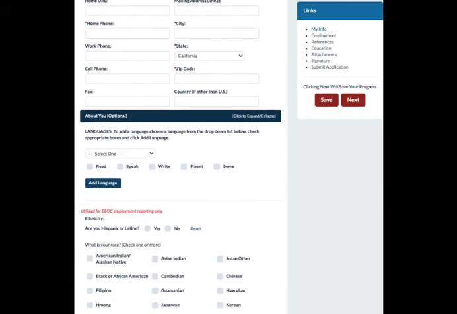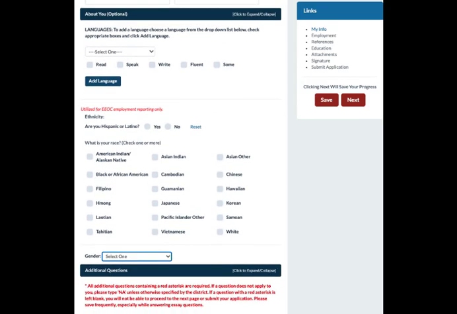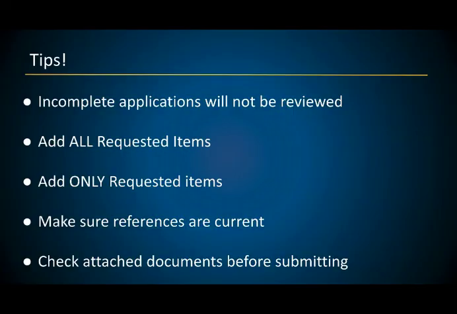Personal information you have already entered in your profile will show here if you are logged in. There may also be some additional questions. These are specific to each organization and job posting. Click Save as you go and then add the additional information and documents requested for that job posting. Keep in mind that organizations will generally not look at any application that is incomplete. Be sure to include all of the requested items and only the requested items.